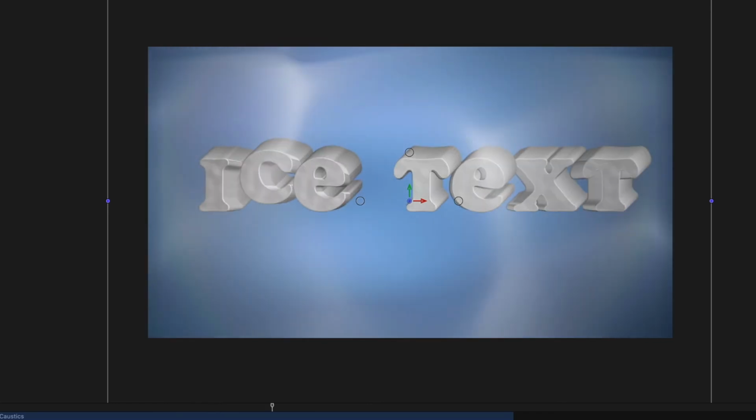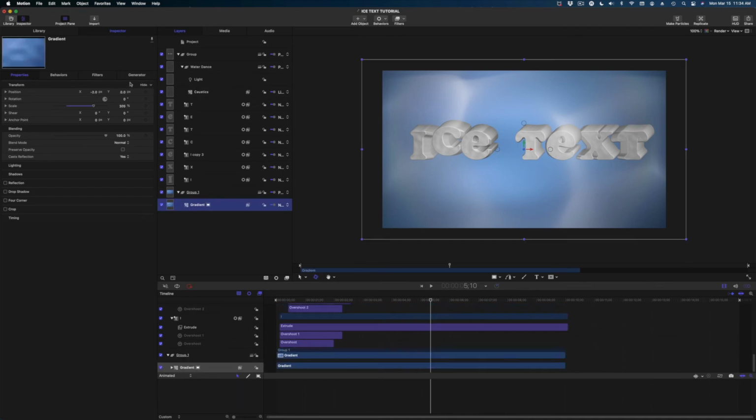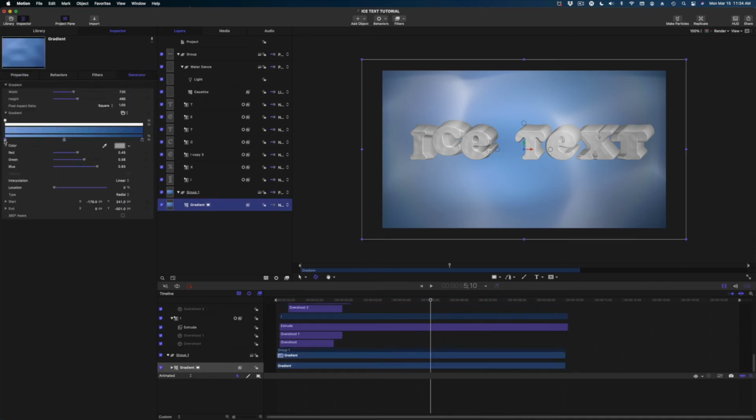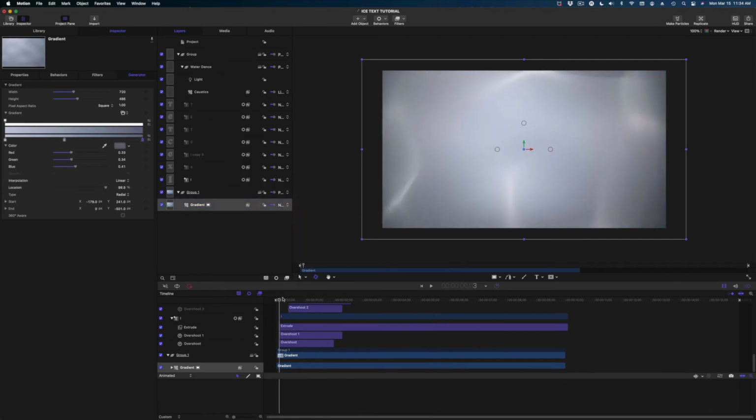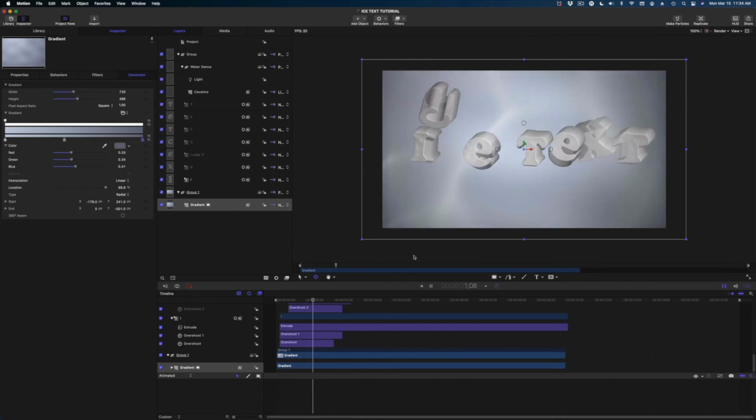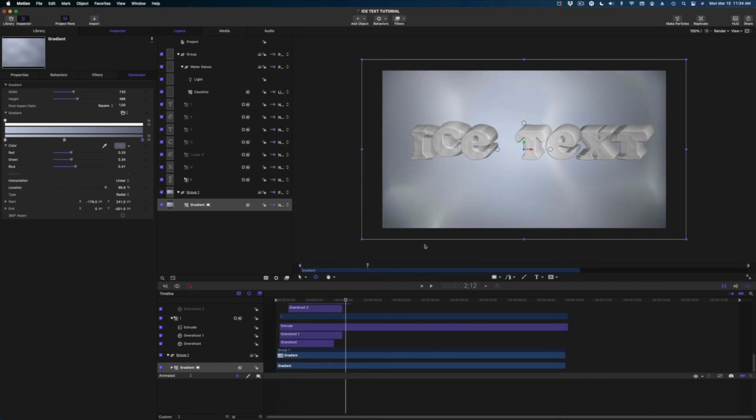Let's first focus on the gradient. We're going to select it in the project pane, head on over to generator, and I'm going to change the color of this to more of a gray and white scale, because we all know water really actually is not blue. Okay, we're getting somewhere, but there's still a few steps we have to take.